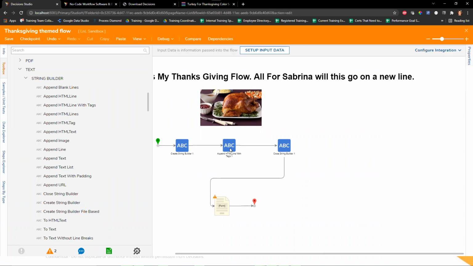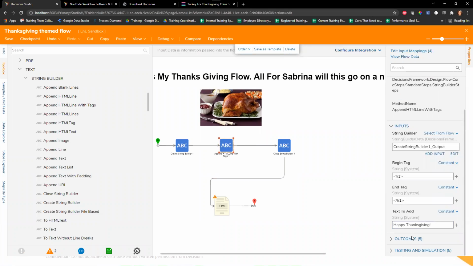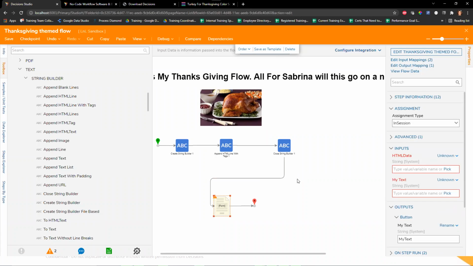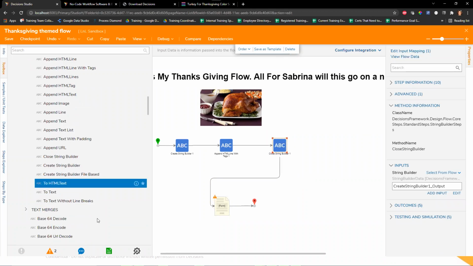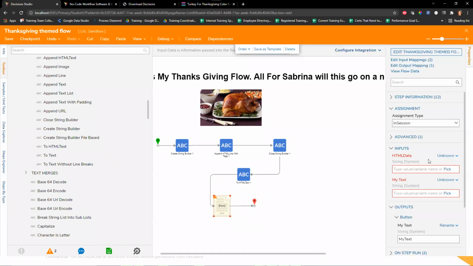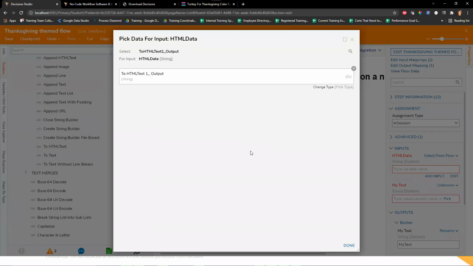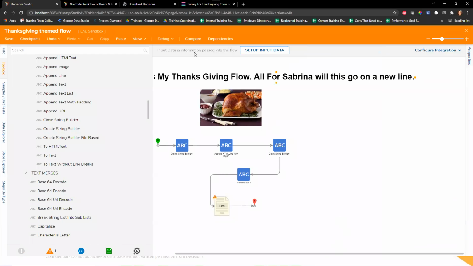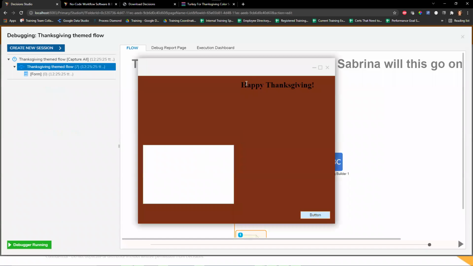So what's going to happen is it's going to write this, and then it's going to place the Thanksgiving in between this HTML tag. And then when I display it on the form, it will display it in that HTML formatting because I use that rich text control. So let's go ahead and do that. But now, since I'm using HTML, I'm going to use the toHTML text step here. I'm going to pass in that string builder data. And then I'm going to select from flow and pass in that toHTML output data. So now when I debug this, I should see it in an H1 tag. And I do. Happy Thanksgiving in an H1 tag. So that's a really cool thing that we can do.